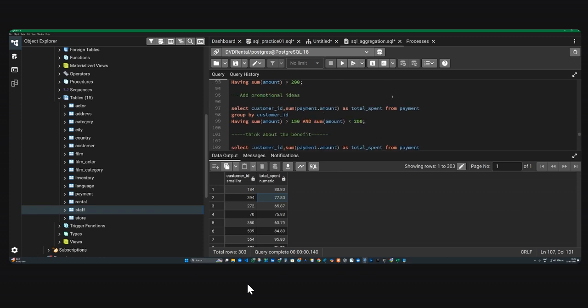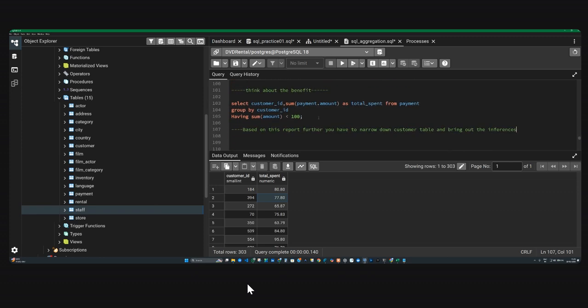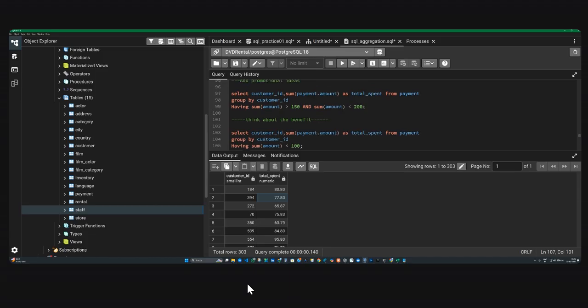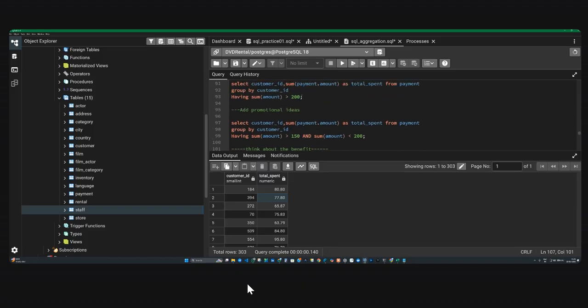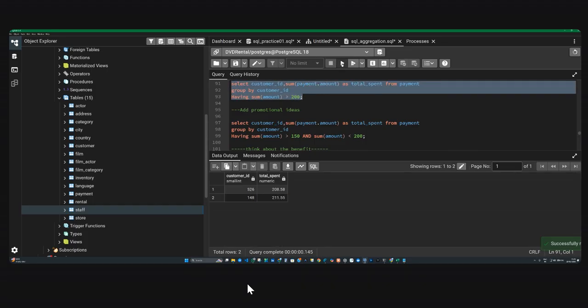See, it's a real problem statement. Everywhere I am doing this for this statement, less than 100, greater than this and that. So you can say only above 200 is just two customers, if I am not wrong. Two customers with the IDs 526 and 148. So you can send some gift during Christmas, or something like $100 you can spend on them.